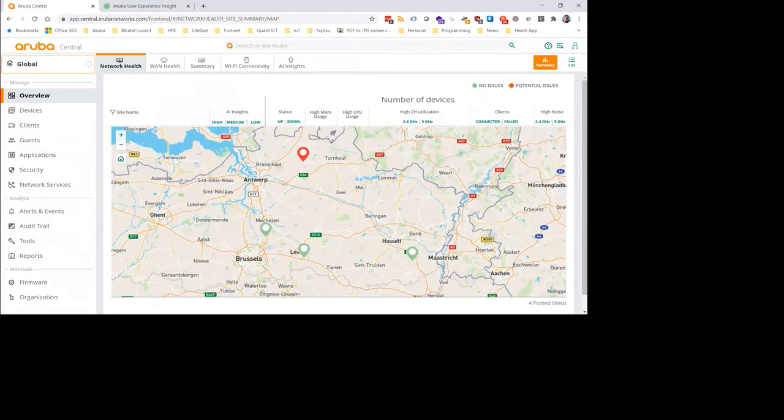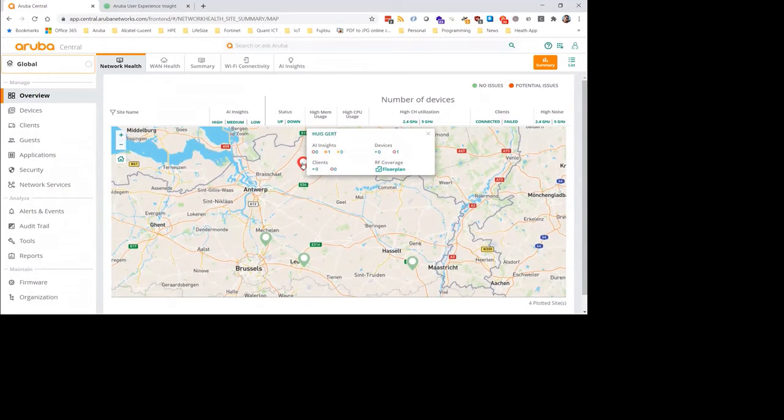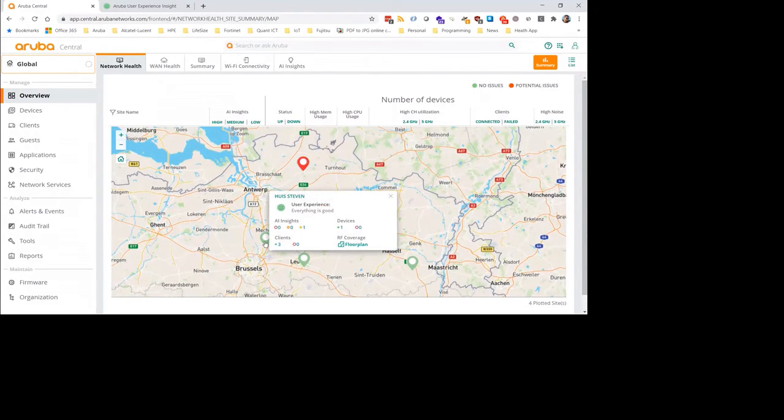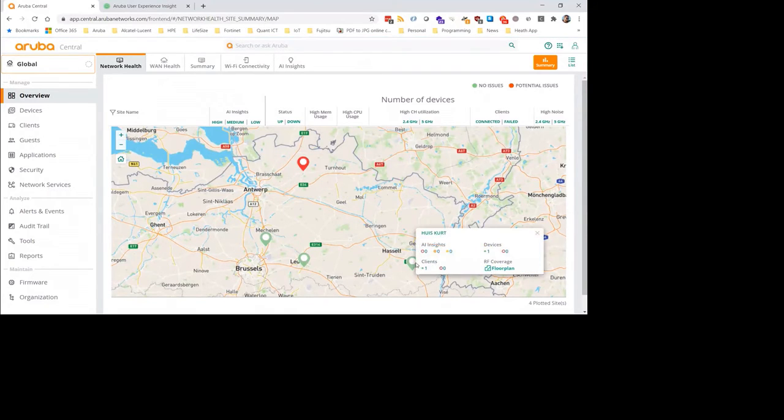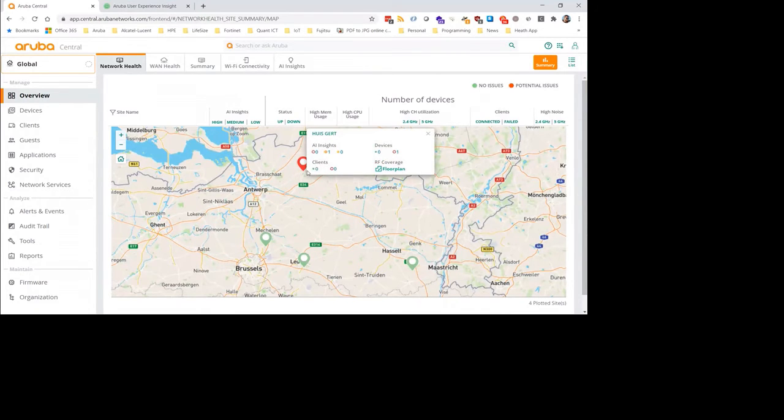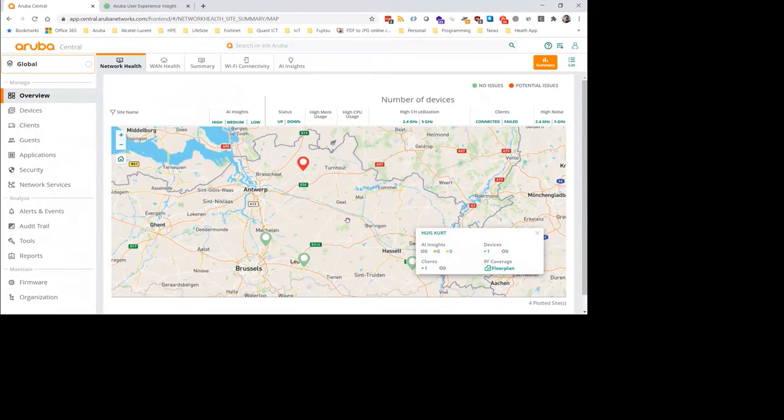I made myself a customer, and I'm the customer. I'm called Quant Demo, and I have 4 sites. The place where Gert lives, the place where I live, our office, and the place where my colleague Kurt lives. Now, we all have an access point in our house, and at the office there's a switch.